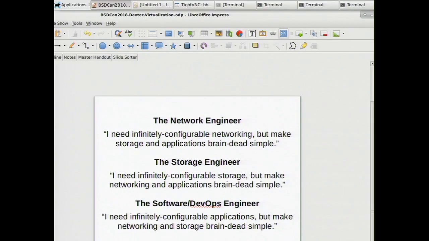And you talk to the application developer, the DevOps folks, they just want the storage and networking to show up. And they want the applications to be fine-grained, tunable, be it 100 Docker instances to choose from, or you name it. Is anyone guilty of falling into one of these categories?